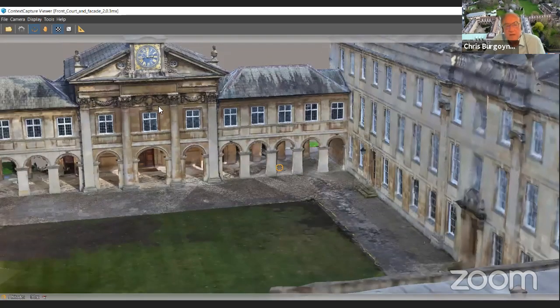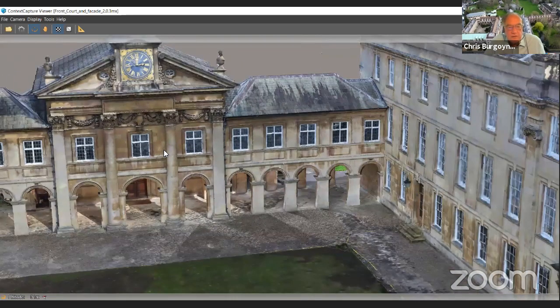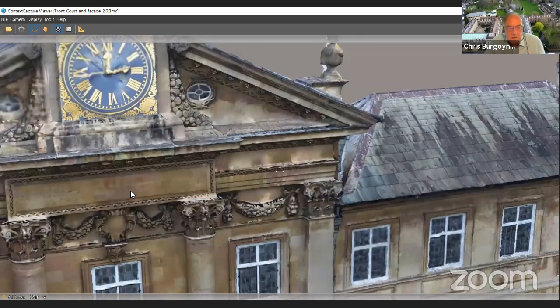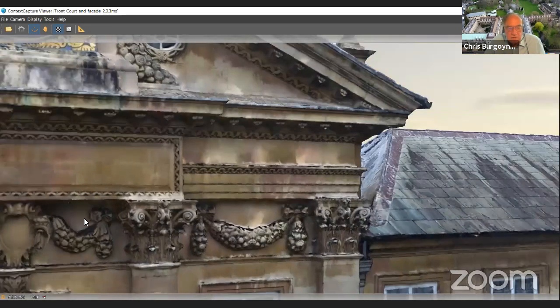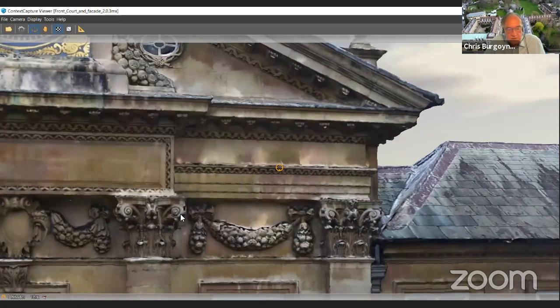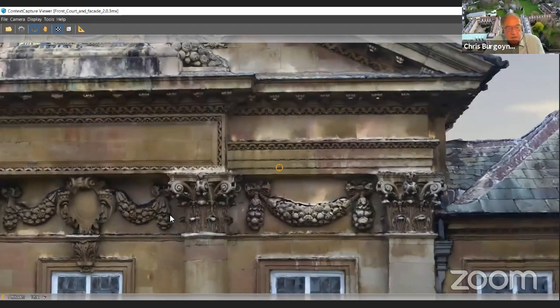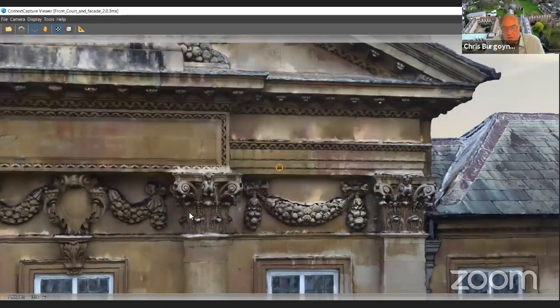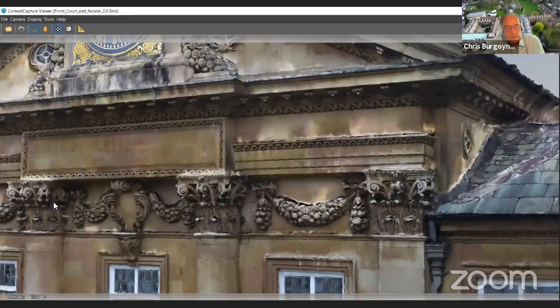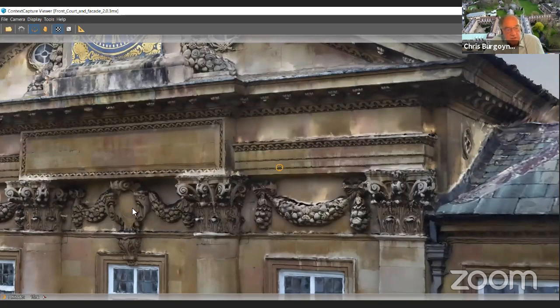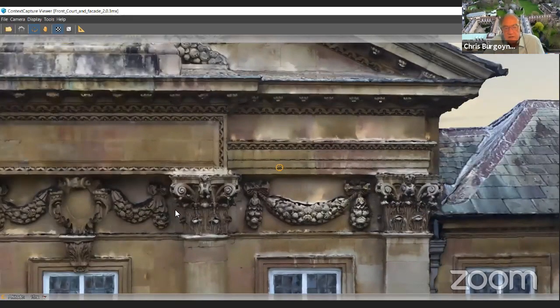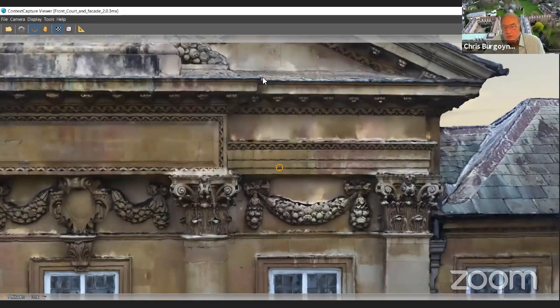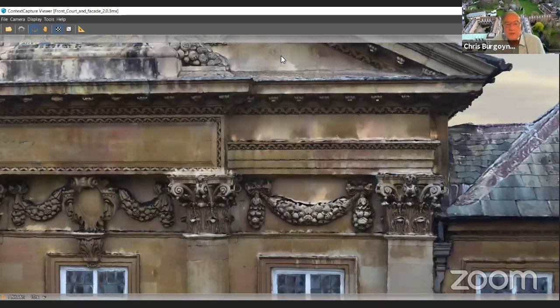But if we look at the front of the chapel, for example, you can see the 3-dimensionality of the statuary, of the carvings at the top of the, as I move this around, you can see that the 3-dimensionality of this is very properly captured in this sort of model. So I'll go back to my slides.